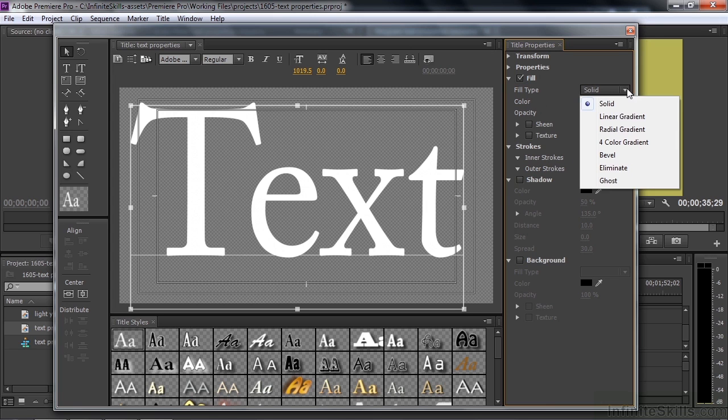You see it's a solid. It's also 3 different gradients and 3 other guys. Now, the bevel doesn't really work all that well. It's pretty tricky. And Illuminate and Ghost require shadows to work properly. So I'm going to skip these 3. If you want to find out more about them, feel free to check that out in the help file. We're going to look at the gradients.